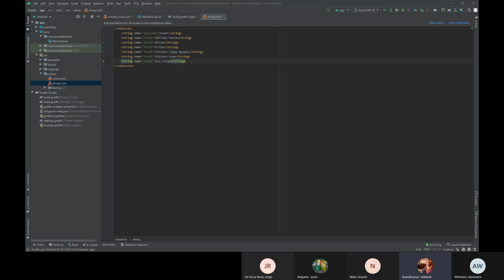Yeah, no problem. So you literally have it enclosed right here. So you should have a closing resources tag and an opening resources tag. All right. Okay. So moving on.